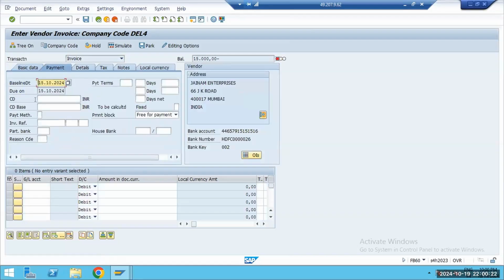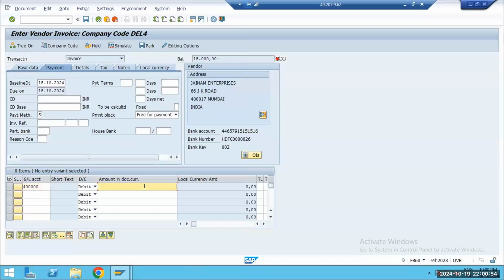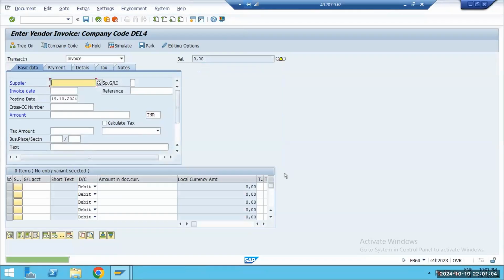Okay. So before you enter the GL account, go to tab payment terms, payment tabs, and here you can assign payment method S, that is check payment. So this invoice can be paid through check payment only. So now select purchase GL, purchase account GL, then simulate and post. Then we'll post another invoice.